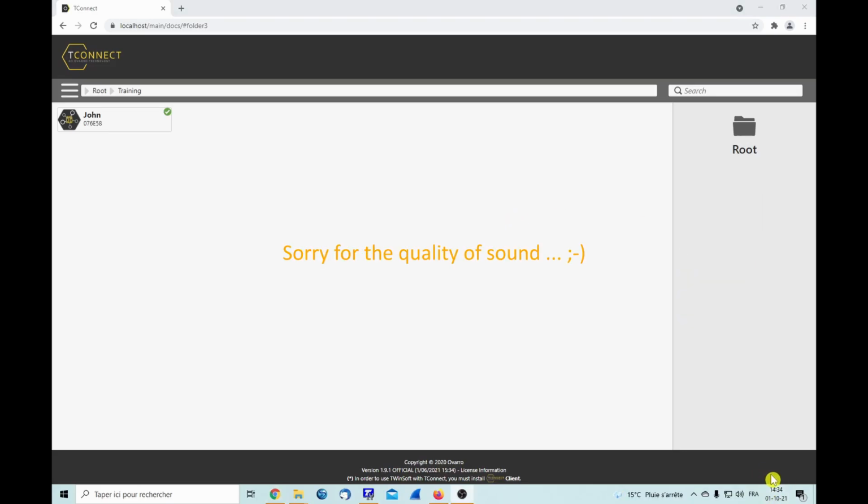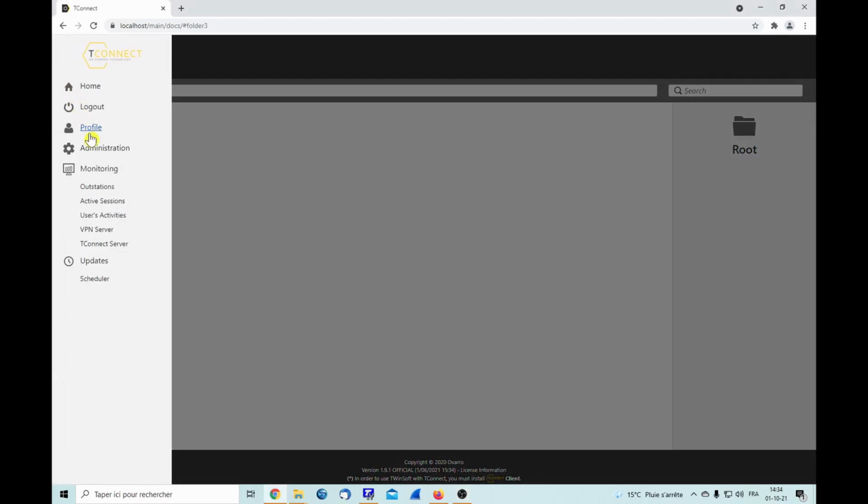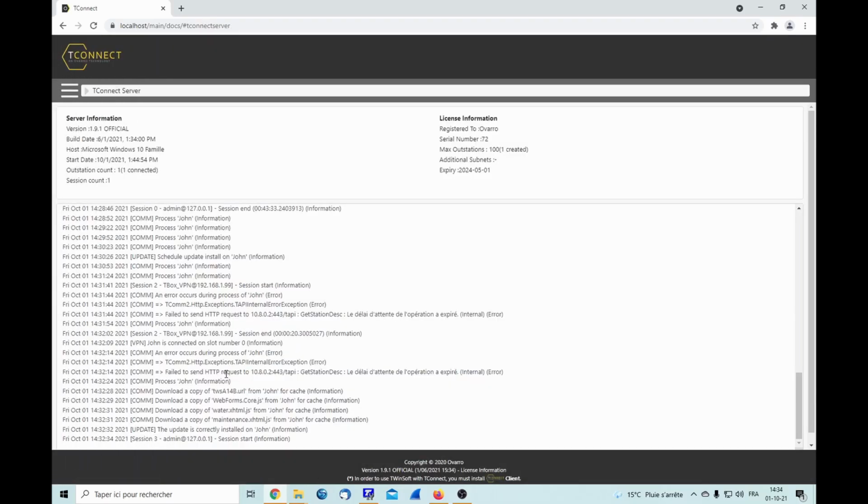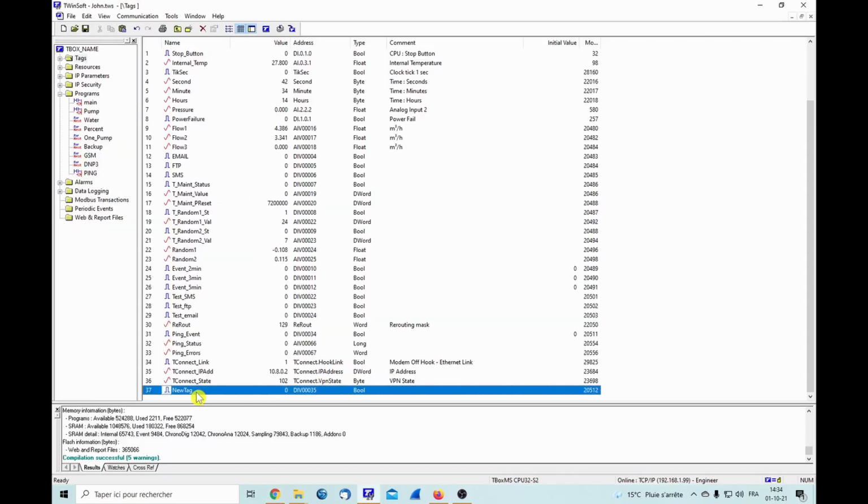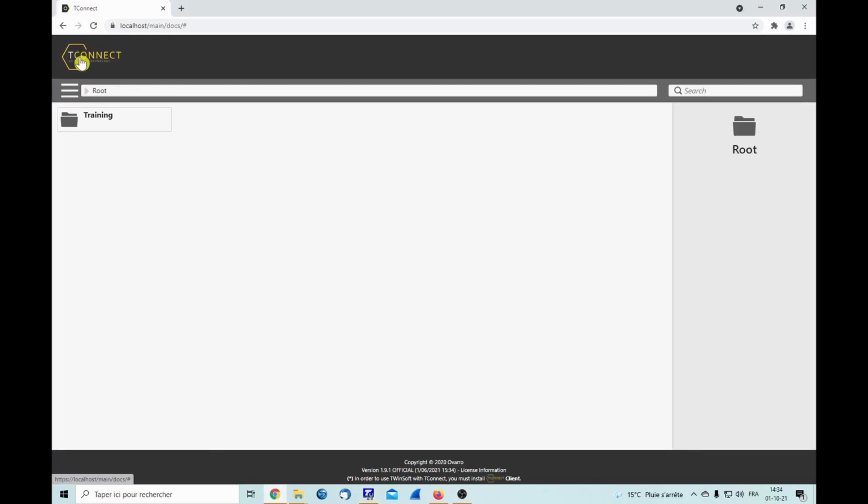It is now 2:34, so let's check whether the update has worked properly. We can check that from the log of the TConnect server, and we have the information here at 2:32: the update is correctly installed on John. And if I look into my TwinSoft application now, I see that this tag here is not available. So the T-box has been properly updated by TConnect.